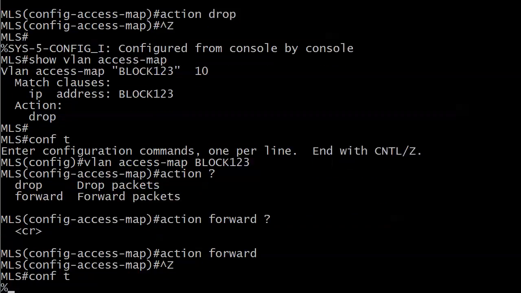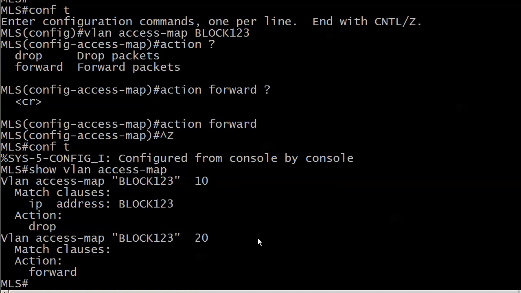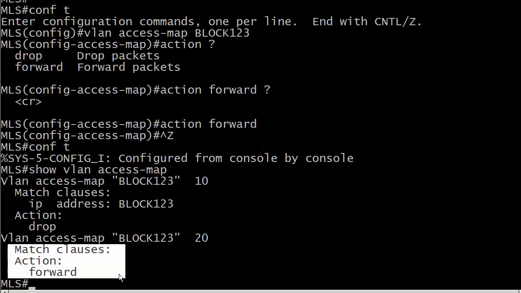So let's go back out and we will take a look at our access map one more time. And you'll notice that even though I didn't give it a sequence number, it was assigned 20. So again, that's going to start with 10 and it's going to increment by 10 from there. And nothing wrong with this. Actually, again, it's a common final clause in a VLAN ACL because you're usually dropping some specific traffic and then you want to permit everything else. And that's exactly what this does.